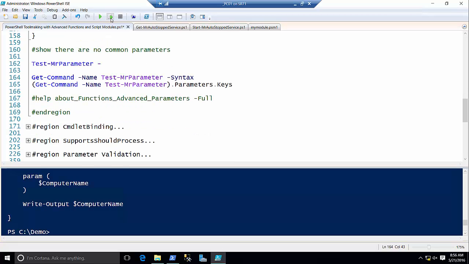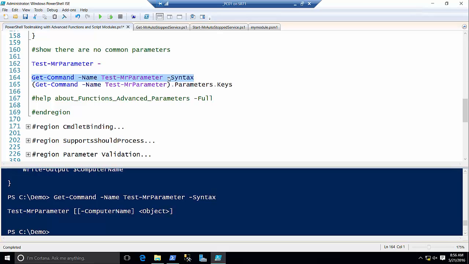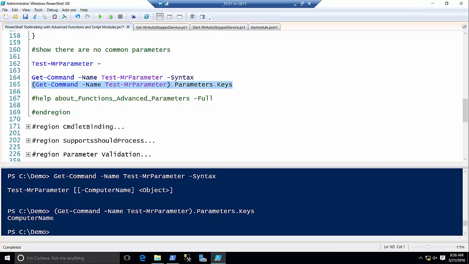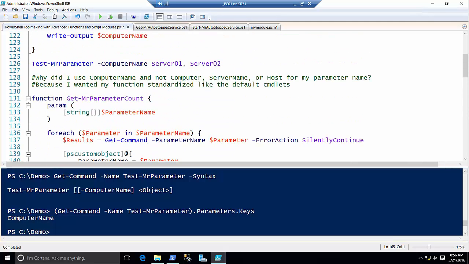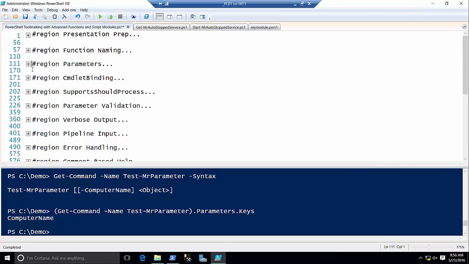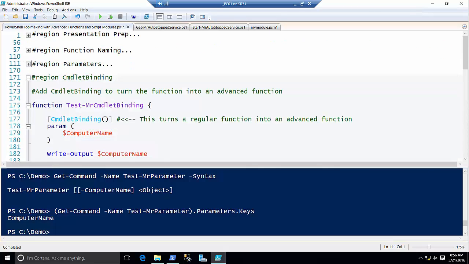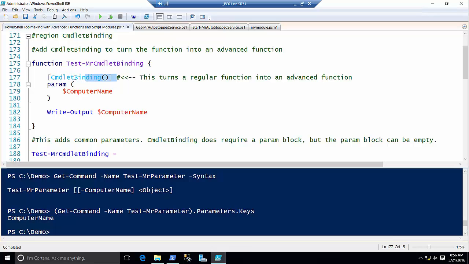There's a few different ways to see the parameters. I can look at the syntax, and there's another way to see it as well. So what makes a function an advanced function? CmdletBinding. Too easy. That's it. One little command. What's that do for us?